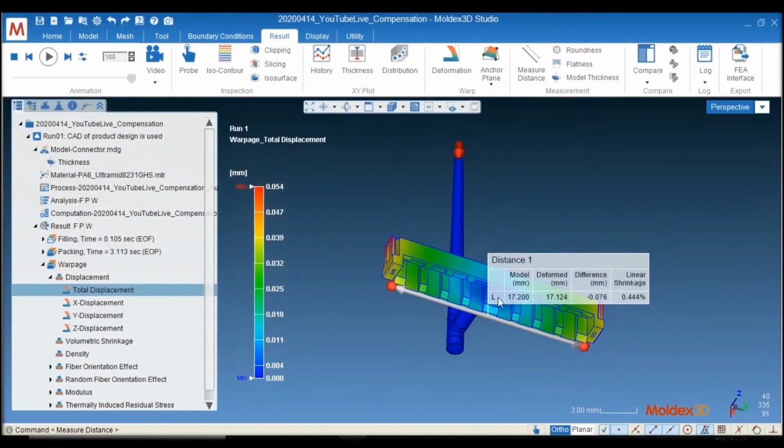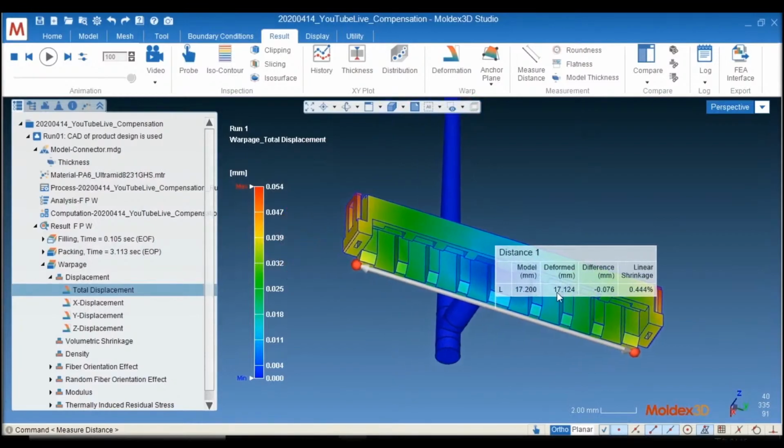So now we get a tag here. In this tag, it includes the original dimension of this length. We can see the original length here is 17.2 millimeter, and the deformed dimension here is 17.124 millimeter. So by comparing these two values, we understand there is the shrinkage, right? And our tool can also help us to calculate the linear shrinkage. Here is the linear shrinkage. So we can see the linear shrinkage in this model is about 0.5%.